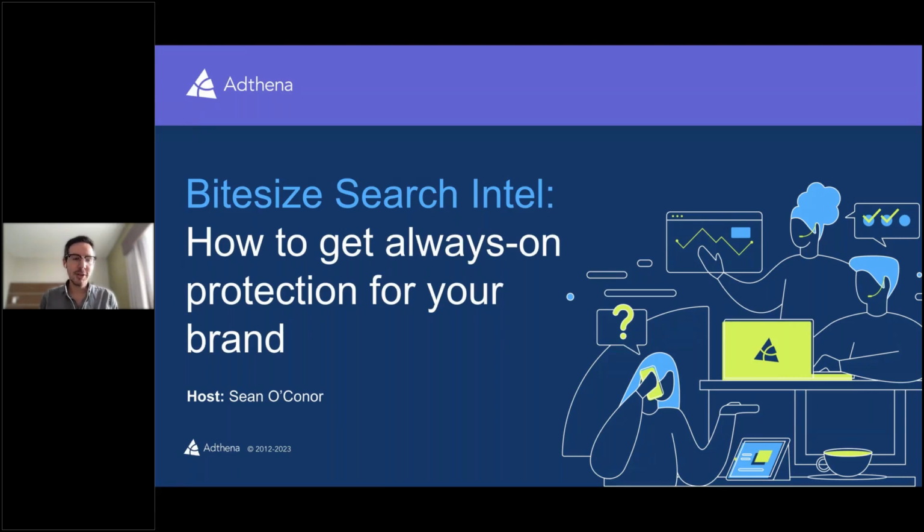Adthena, where today we're going through some bite-sized search intelligence. And today we're talking about how to get always on protection for your brand. We recognize that your brand equity is going to be more important this year rather than other years. And we're going to show you some of the tools of the Adthena application so you can have that always on monitoring approach.